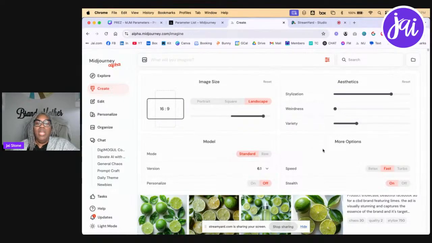Okay. So now the speed, we leave that. The speed, you can do fast, relax, turbo. Stealth is off and on. You have to have the $60 to be stealth. That means other people can see it. Again, I wouldn't spend that kind of money until later, when you've generated a lot of images that are really great. So now this becomes my default.